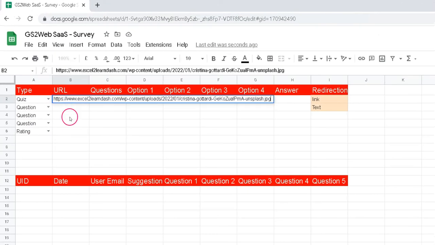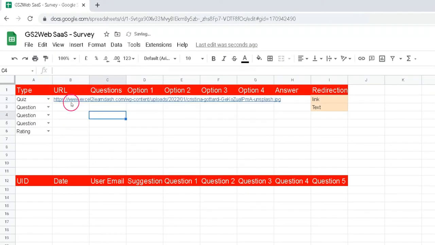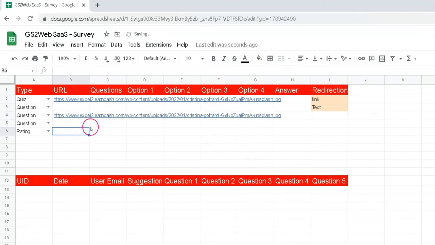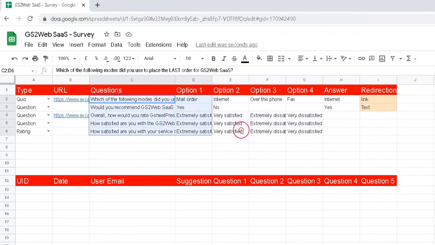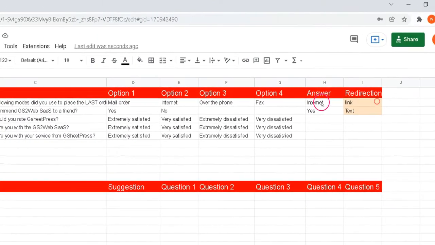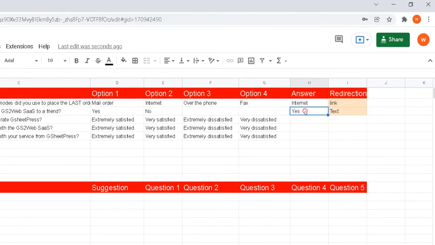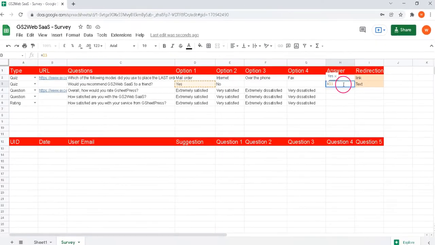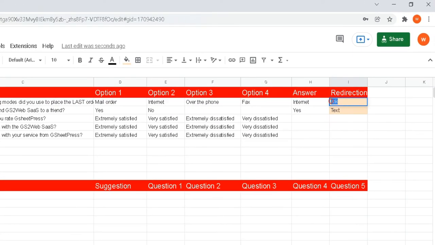If you want to put an image in your question, paste the full image URL in the URL column. Next, fill questions and options in the survey template. If your question is of quiz type, you are required to fill the answer column by referencing the cell containing the correct answer. If you want to redirect the user to another page, fill text and link fields in the survey template.